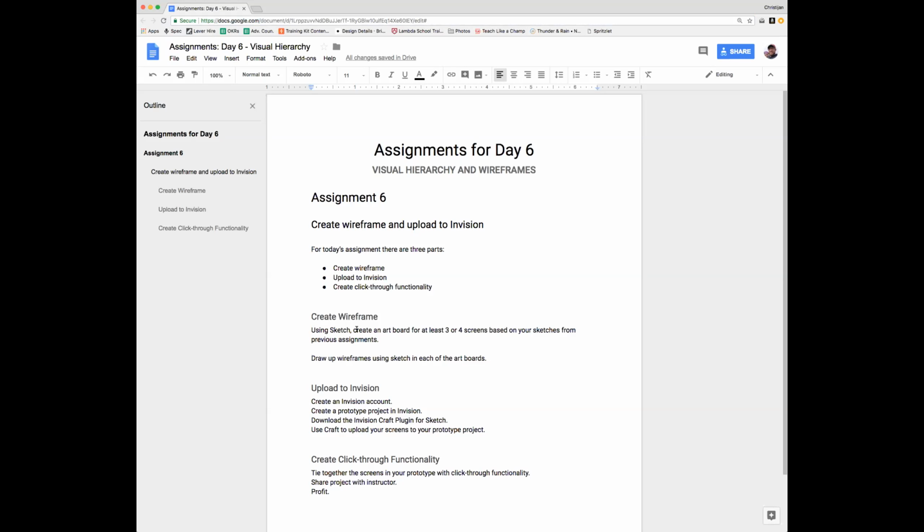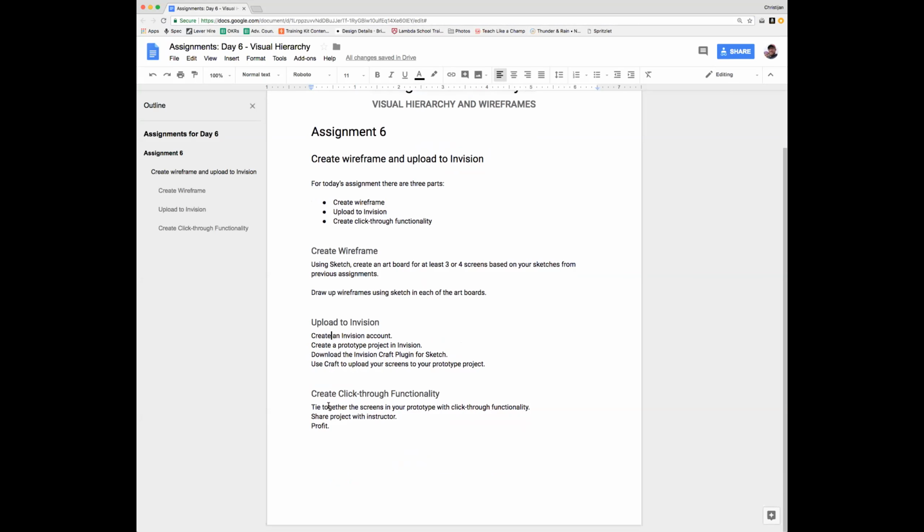These ideas that you've been developing can now be fleshed out a little bit more and put into this click-through prototype format. Drop the wireframes using Sketch in each of those artboards. Then, when you've created the wireframes, upload them to InVision. First, you need to create your InVision account, create a prototype project in InVision, download the InVision Craft plugin for Sketch, then use Craft to upload your screens to your prototype project.